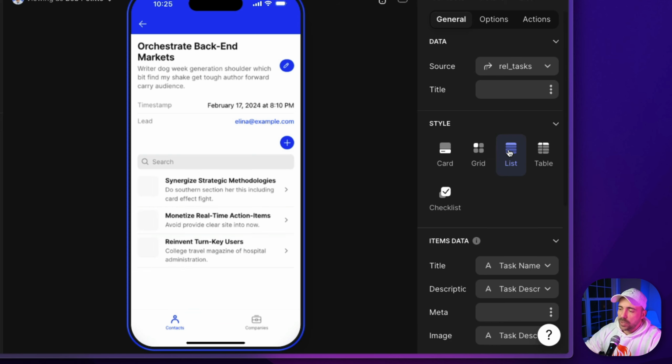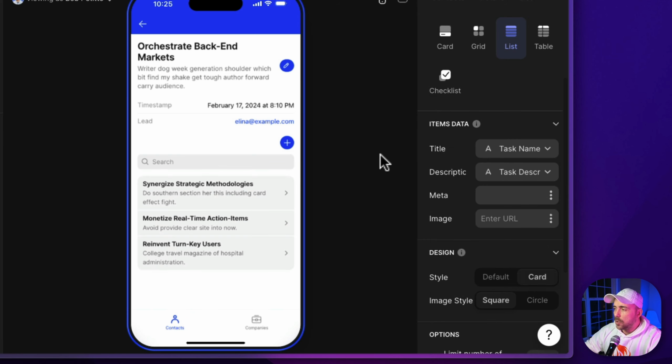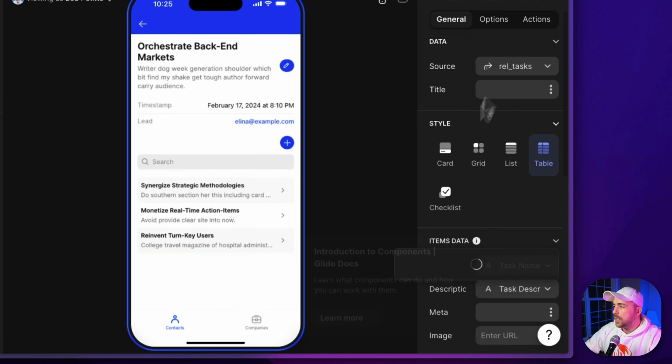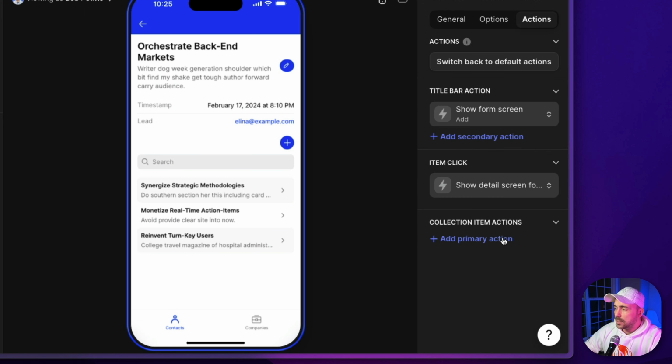You can do a list, get rid of the image here, I don't need it, and I can display it as cards, okay? Or you can do a table. And if you do table, it kind of alternates colors, which is kind of nice. Okay, but this doesn't look much like a checklist yet, and there's no button to mark things complete yet either. So you need some sort of button here. To add a button on any table, okay, we need an action, and this action, we need to enable advanced actions, and then we can add a collection item action. Okay, so now we get this button.